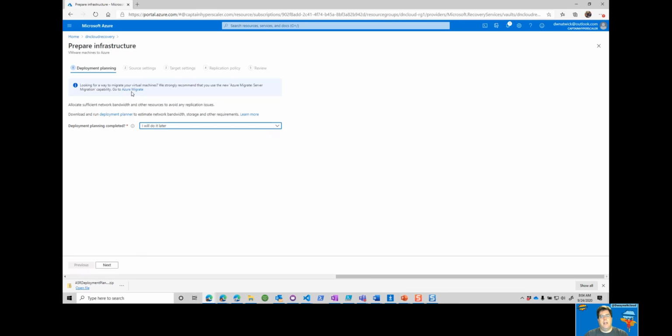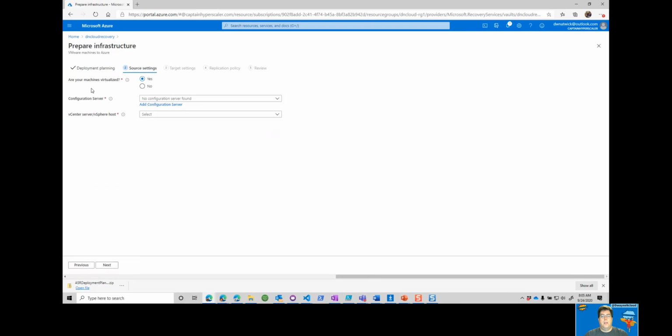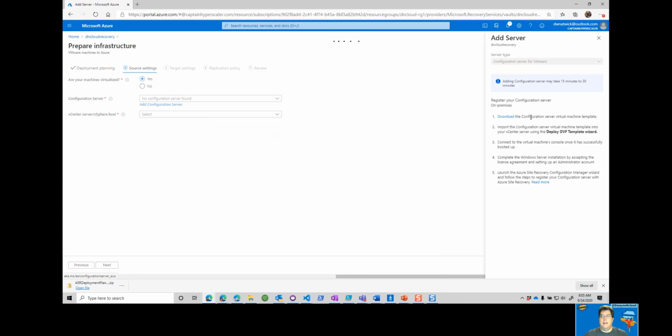Now they have Azure Migrate in a situation where they're recommending that as your migration tool, where before Site Recovery was a valid use as a migration tool. So you could go right to Azure Migrate here if you're doing a migration. But what we're doing here is disaster recovery. So we want to click next, and here we can set our source settings, our virtualized machines. We can add our configuration server. Like I was saying, for a VMware environment, you need to have that configuration server and process server. We can create that in here.